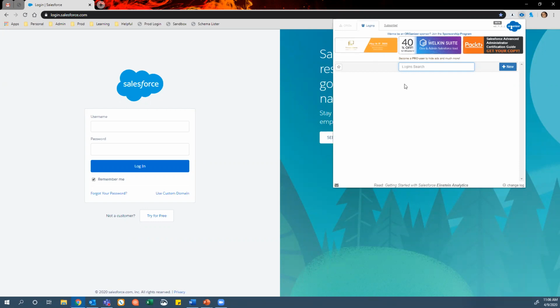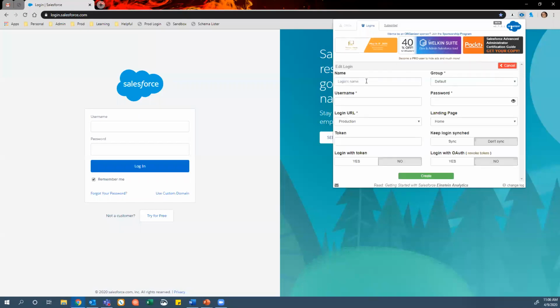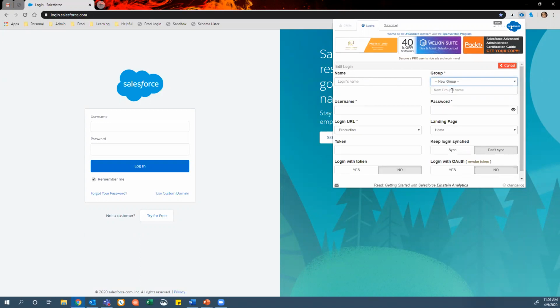Right now it's empty, but you have the ability to add all of your orgs, including your username and your password. You can label them just by clicking the new button here. As I was saying, you can name your org just to help you better identify it, and assign it to a group. There's a default value in here, but you can label the group with whatever you want. So call this one demo.